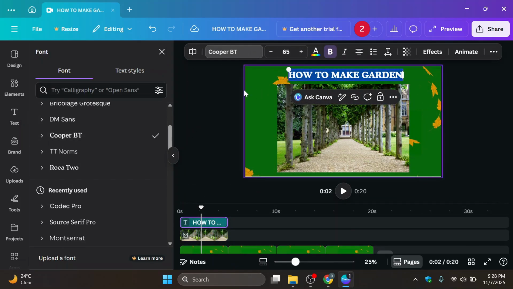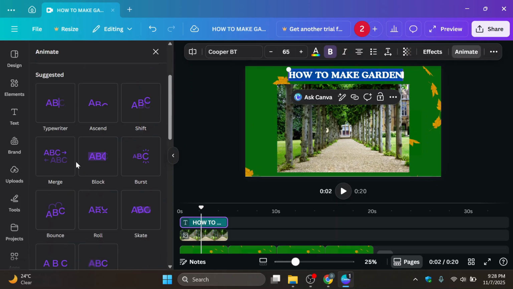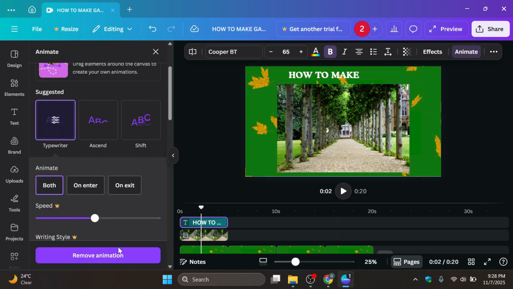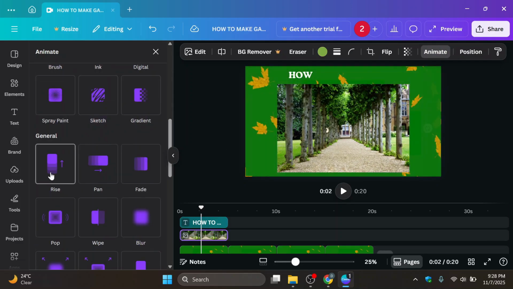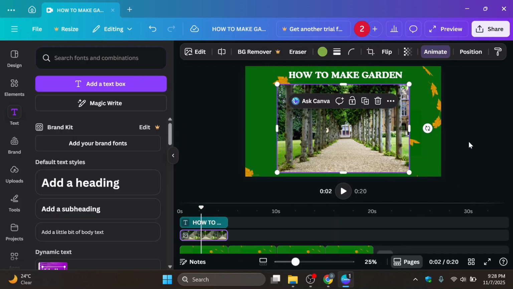To make your video more dynamic, click on the text and select Animate at the top. Choose an animation style you like. You can do the same for your images. Repeat these steps on additional pages to add more images, text, and animations until your video is complete.